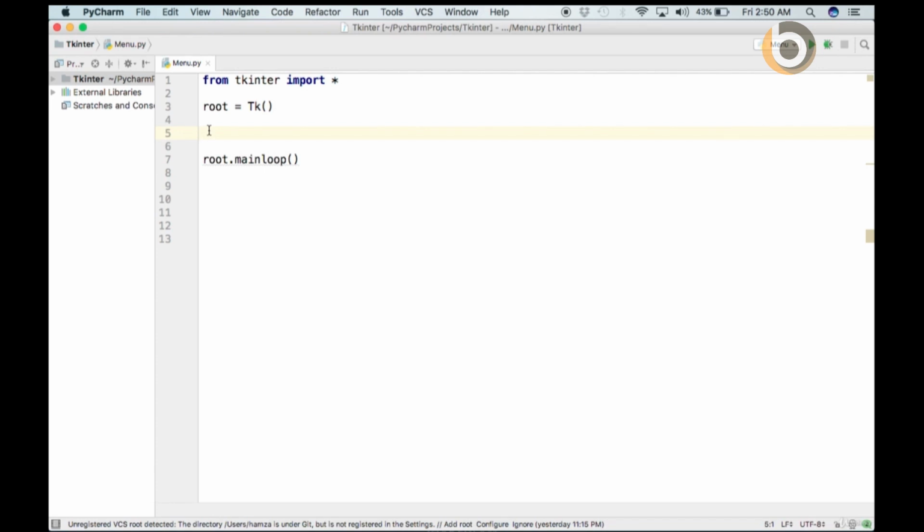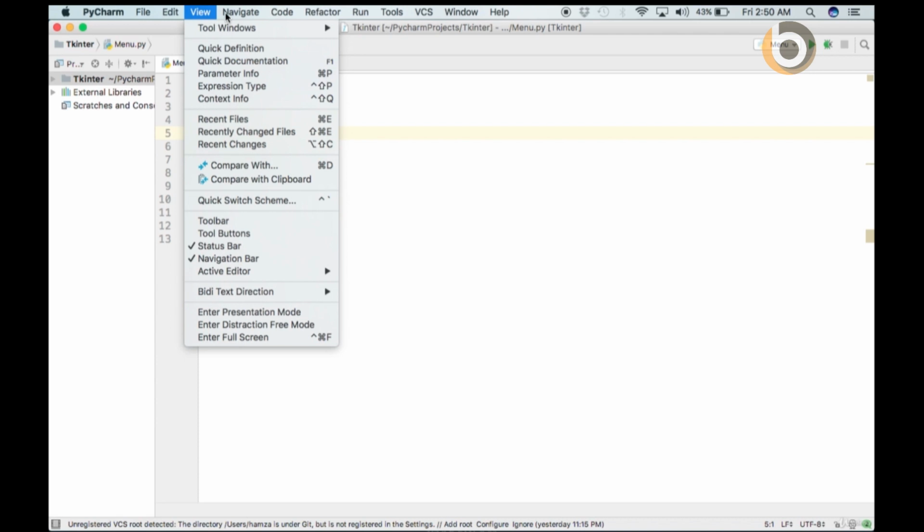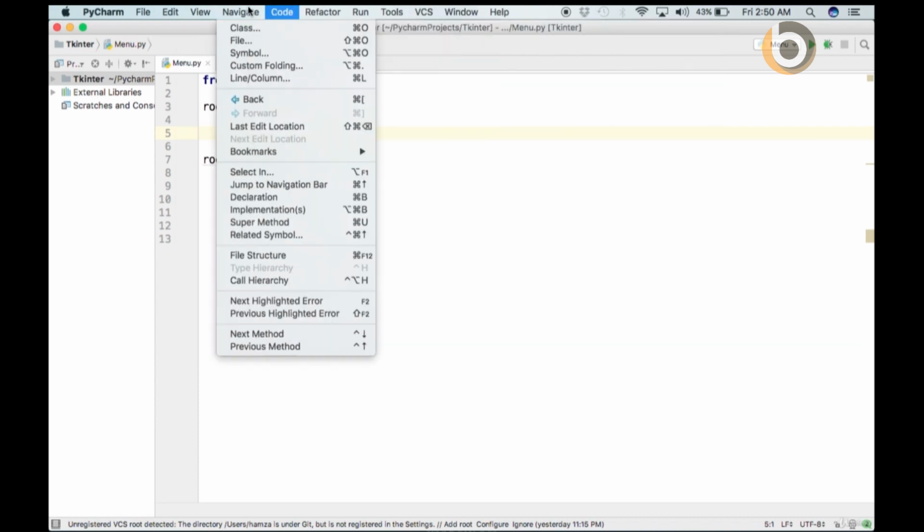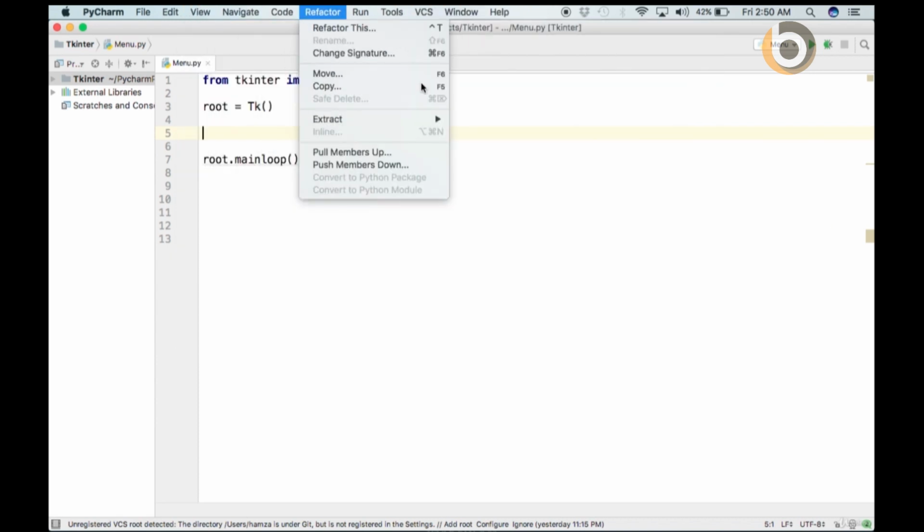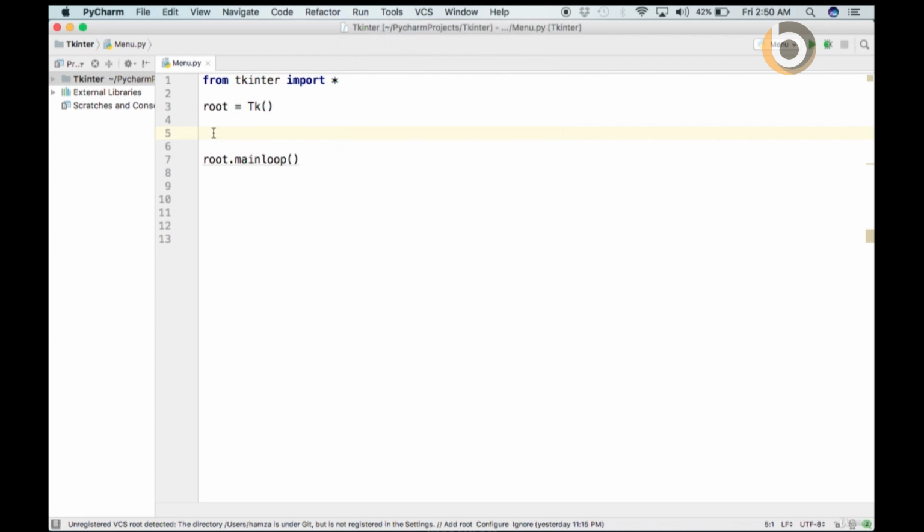Welcome. In this session, we will learn how to add menus to our application. As you can see, in the PyCharm menu here, we have options: File, Edit, View, and we will learn how to add this menu to our application. For that, we use a class Menu from the tkinter library.